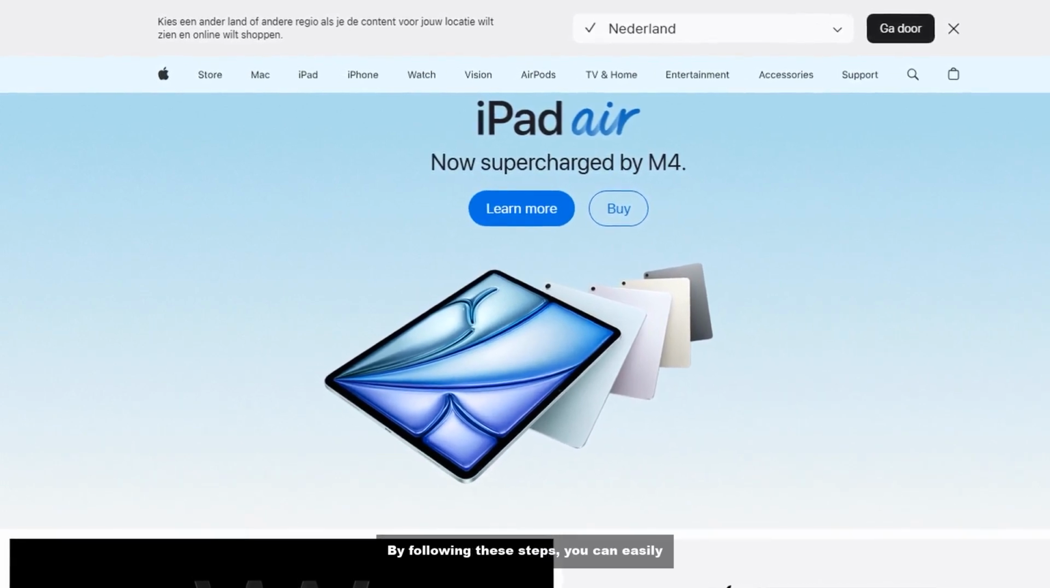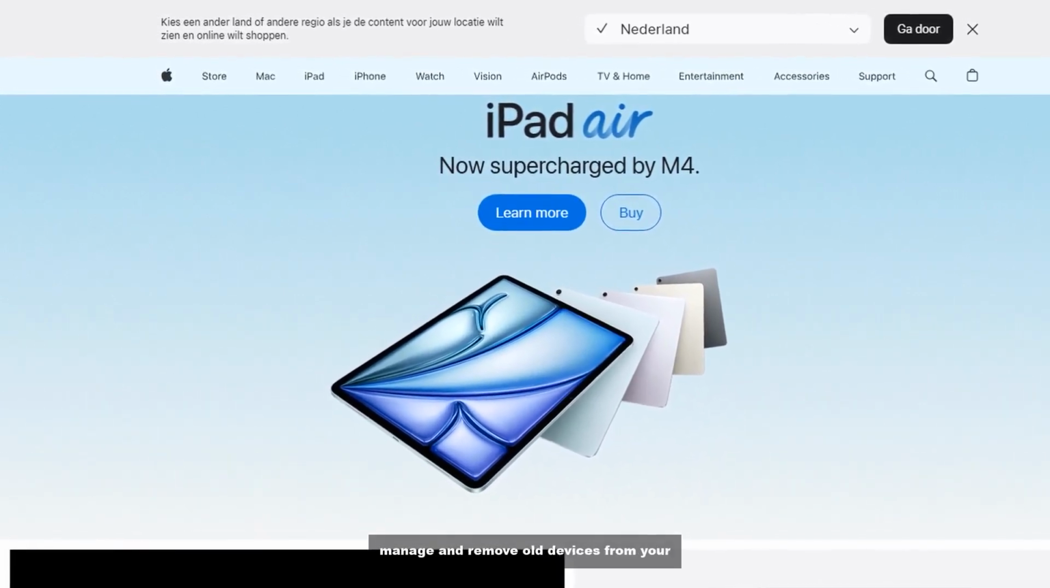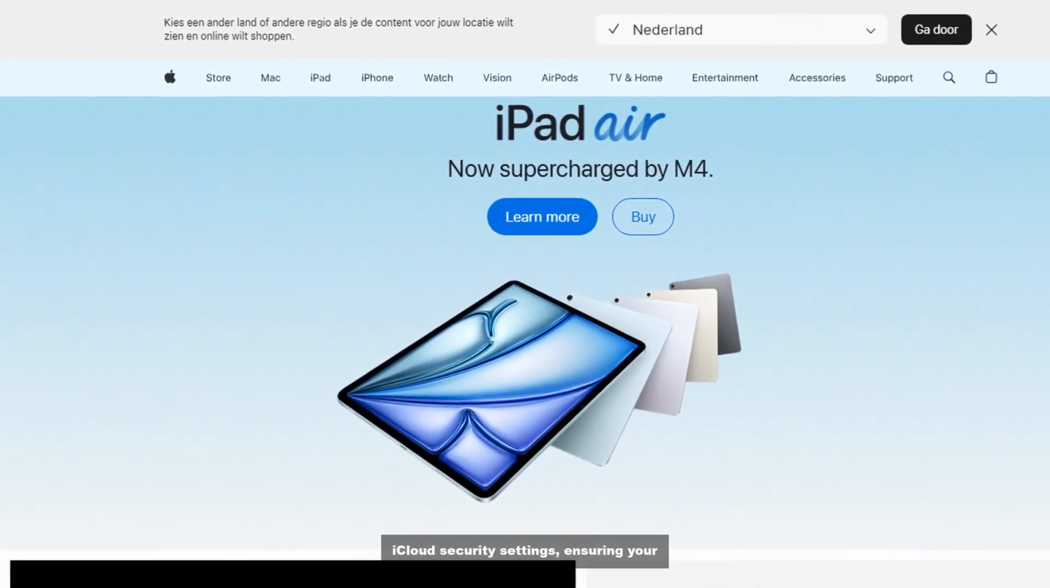By following these steps, you can easily manage and remove old devices from your iCloud security settings, ensuring your account remains secure.